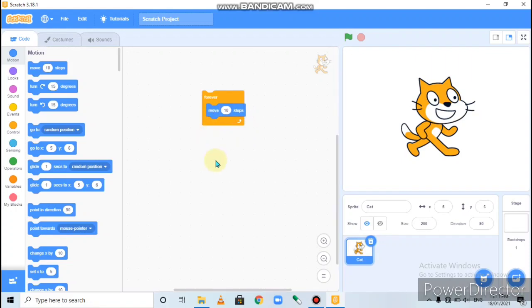Step 5: drag the turn block from the block palette to the script area. This is a turn block. Drag the turn block to the script area and drop it inside the forever block after the move block. Place this block inside the forever block below the move block, like this.